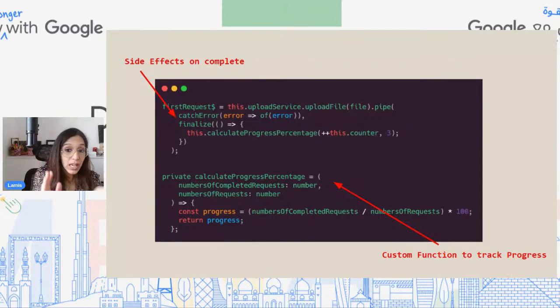So what we can use here is the finalize operator. The finalize operator is very useful when we want to intercept the completion of the observable. When the observable completed, we can put here the side effects that we want. On finalize, I just want to calculate the progress percentage in order to display it to the user. So I just use the finalize operator and put my custom function there. Here is a simple function, nothing fancy, in order to calculate the progress, and then this will return to the user.